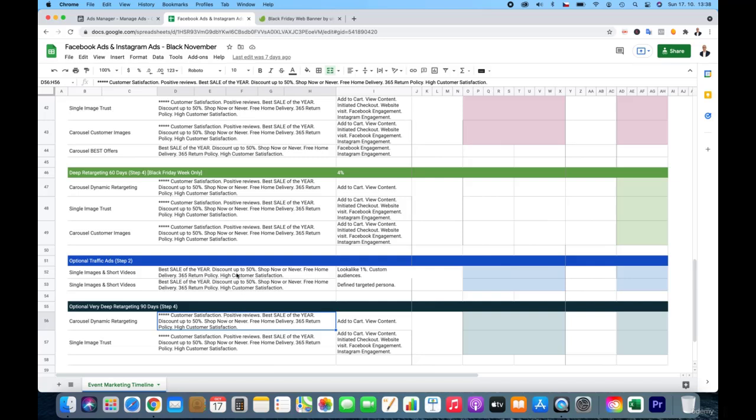And also, as you can see, if you want, you can have this optional traffic ads. It's step 2. So you can drive the traffic also for lookalike 1%, for custom audiences, for defined targeted personas. You can also support the campaign with budget 4, 6, 8% to go for driving the traffic.